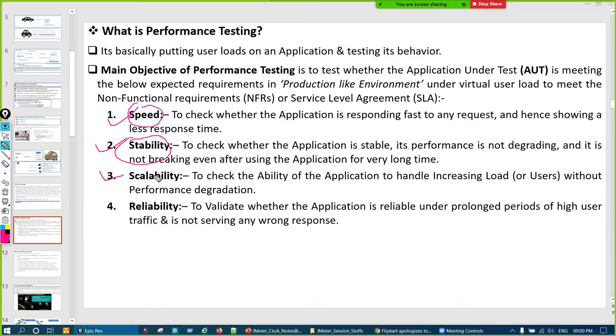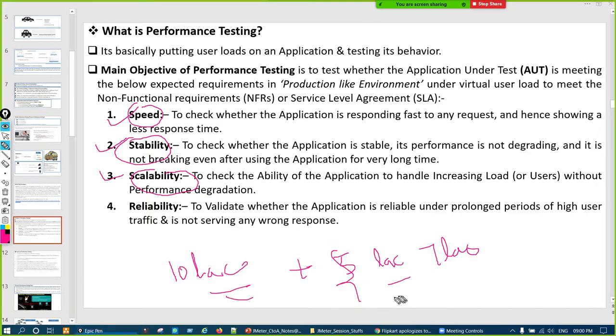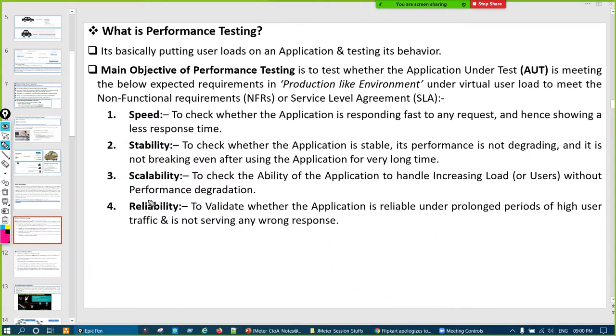Third objective is scalability. Now this same scalability we talked about in the Flipkart example, that let us say I have designed my application and it can support 10 lakh users concurrently, every day. Now all of a sudden some 5 lakh users came, or some 7 lakh users come. So my application should be scalable to handle this extra load, right? So that is what comes under scalability.